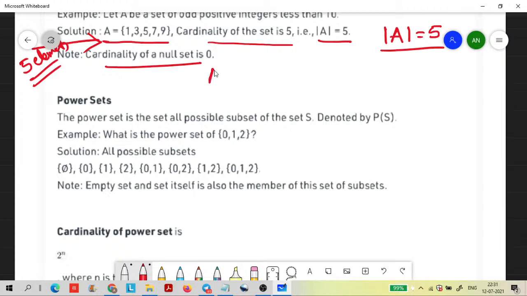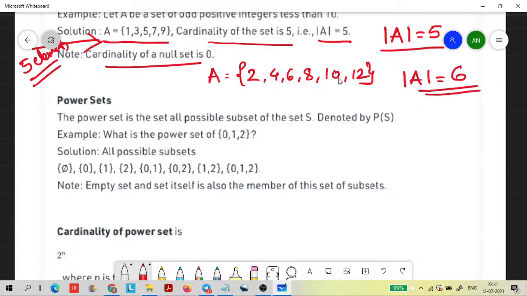Suppose A equals the even numbers 2, 4, 6, 8, 10, 12. How many elements are there? 6 elements. So the cardinality of this set is 6. That depends upon the number of elements.